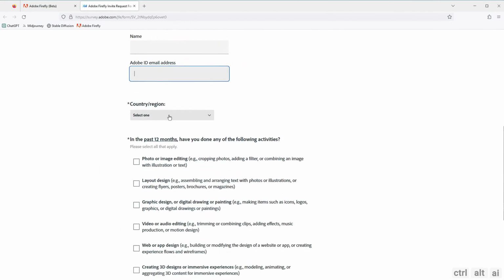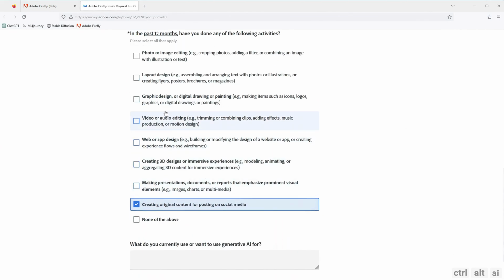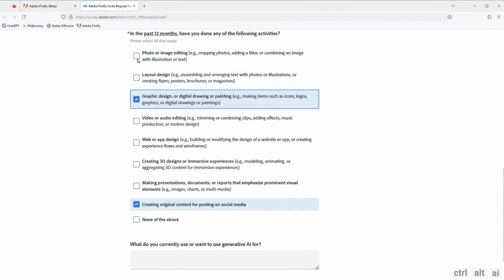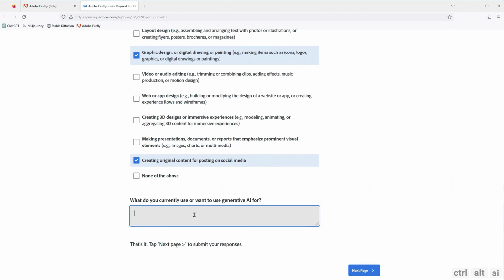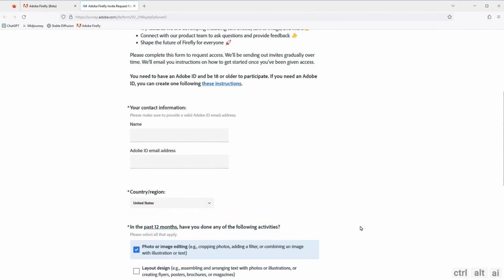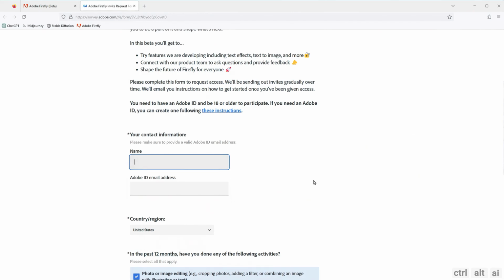Here, fill in your name, Adobe email ID, and country, and tick mark what you do. If you don't do any of these and want to try them out, tick mark creating content for social media, graphic design, photo editing, etc. Then type in a good reason for using the generative AI. For example, I want to use generative AI for graphic designing for social media and other projects. Let me fill in a dummy form. By the way, don't do this and fill in all the correct details.